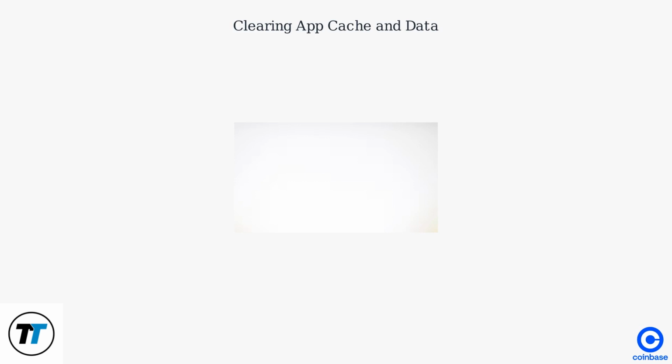On iOS devices, you may need to offload the app instead. Go to Settings, then General, and Manage Storage. Find Coinbase and choose to offload it, which clears cache while keeping data. Note that clearing data on either platform may require you to log back into the app. This is a very common solution that resolves most display issues.